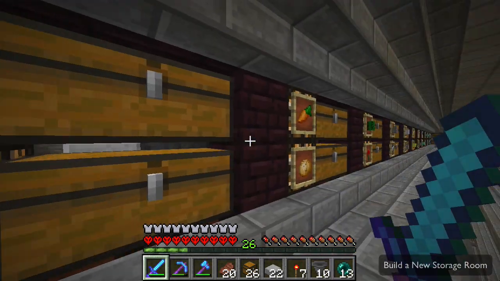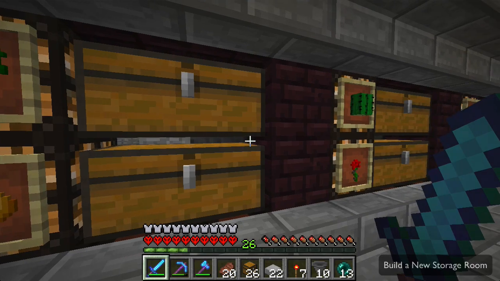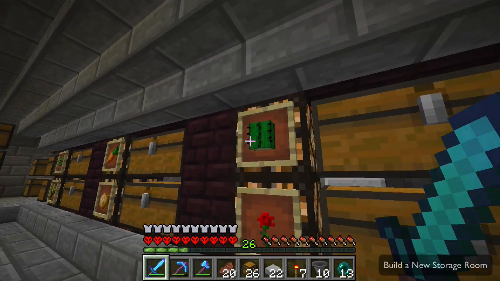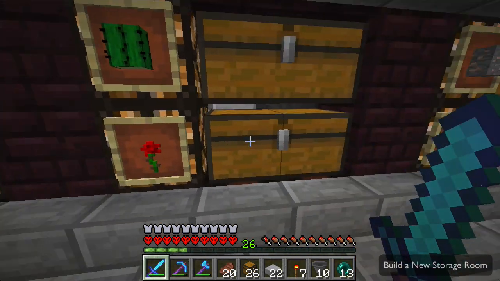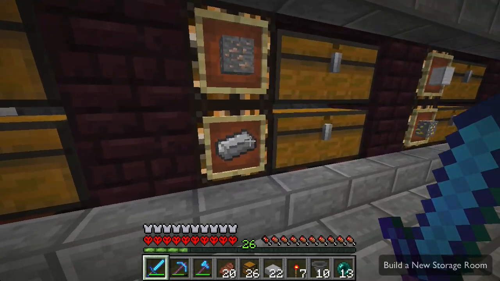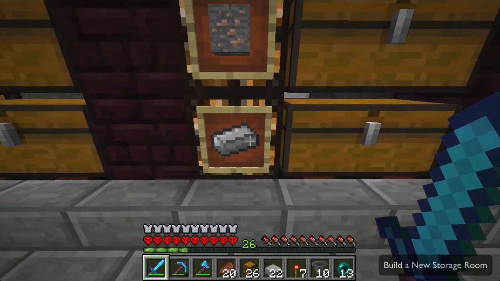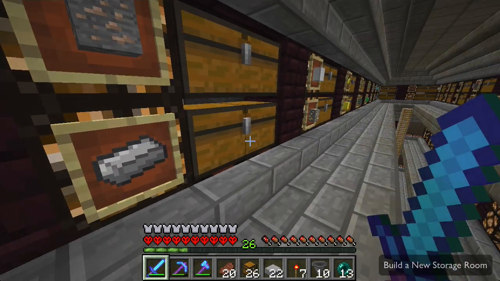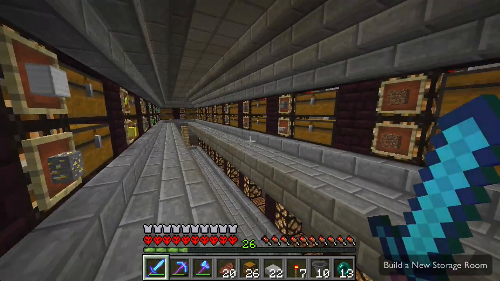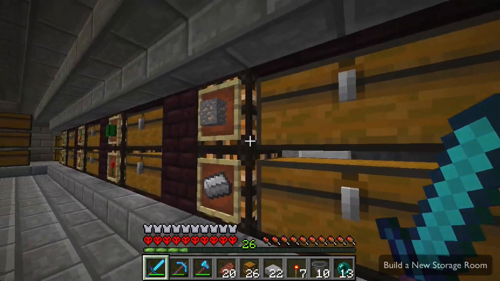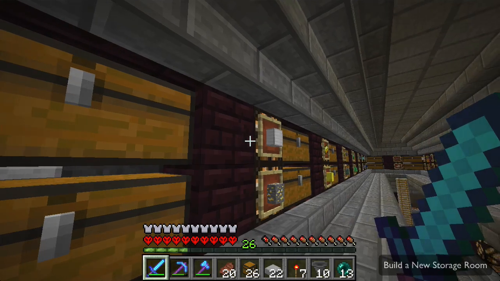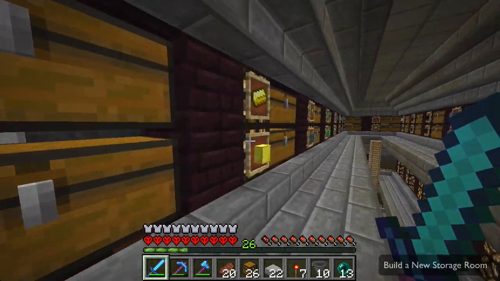So I have seeds and wheat and carrots and potatoes and cactus from the cactus farm, roses and ingots from the golem farm, the iron golem farm. And then from here, I'm trying to group things together in ways that make sense. So here I have all the iron and the rest of the ores.